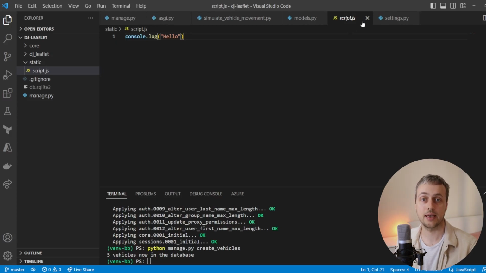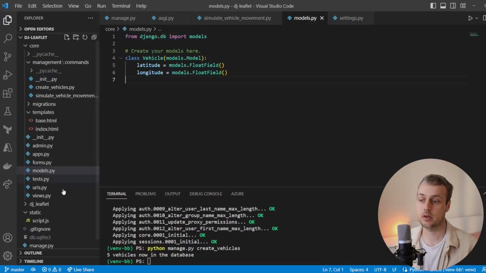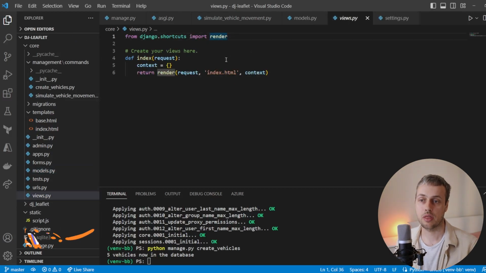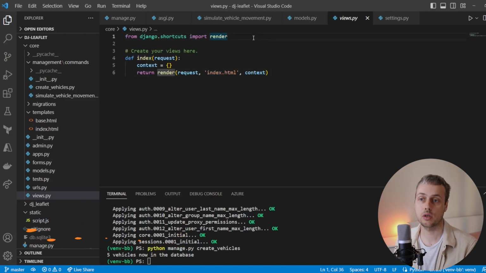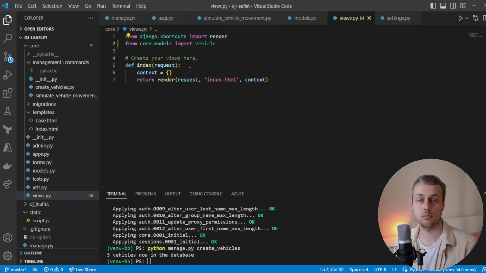But what I want to do to begin with is close the script.js file and go to views.py. Within this file we already have a very basic view called index, which is rendering this template. I'm going to import the Vehicle model from the models.py file. We want to take all of our vehicles in the database and convert them to a list of dictionaries that we can add to our template as context, and use the json_script template filter to generate a script tag containing all of the latitudes and longitudes. So in the context dictionary here, we're going to add a key called vehicles, and that's going to map to a statement here.